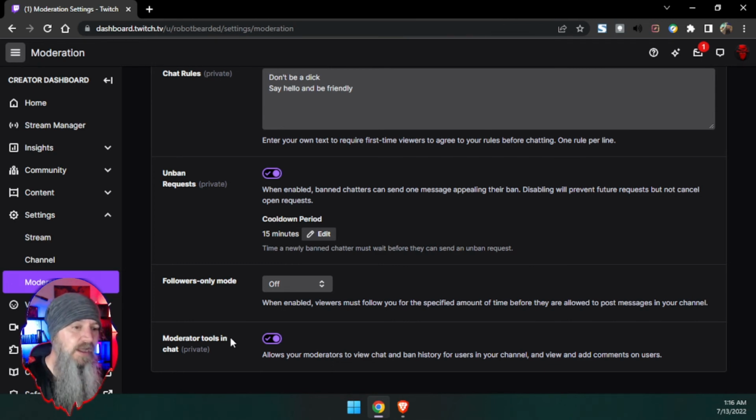Okay. Moving on. Moderator tools in chat. This is a private thing. This is for your moderators. When they are in chat, if you have this enabled, they can use the timeout, the ban. They can view the chat and ban histories and all that right on their screen. And they don't have to enter anything extra. They don't have to go to a different link or anything like that. It's all right there. If you have moderators or you are a moderator, enable this on your thing and enjoy life.